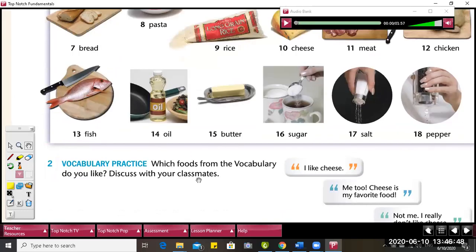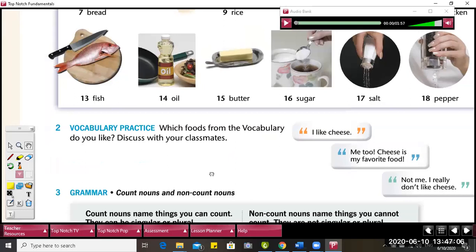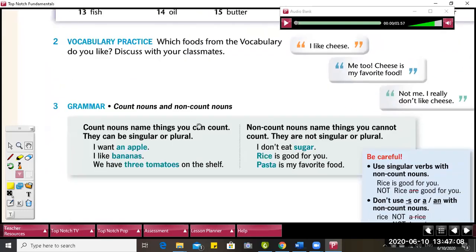Which foods from the vocabulary do you like? Do you like tea? Do you like milk, soda? Do you like pasta, cheese, meat? Which foods do you like? What's your favorite food?